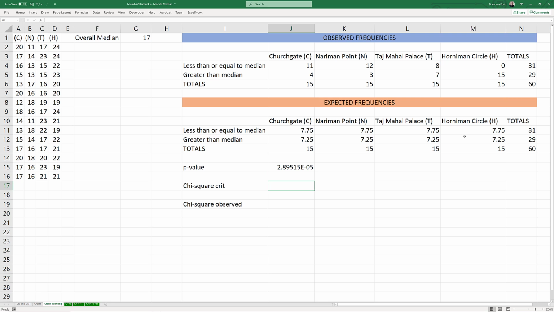So what is our chi-square critical value? To find that, we use the chi-square right tail, so equals chi-square right tail. Our probability is 0.05. Our degrees of freedom are the number of columns minus 1, so that's 3, times the number of rows, which is 2 minus 1. So 3 times 1 is 3. So 3. So 7.814 is our chi-square critical value.